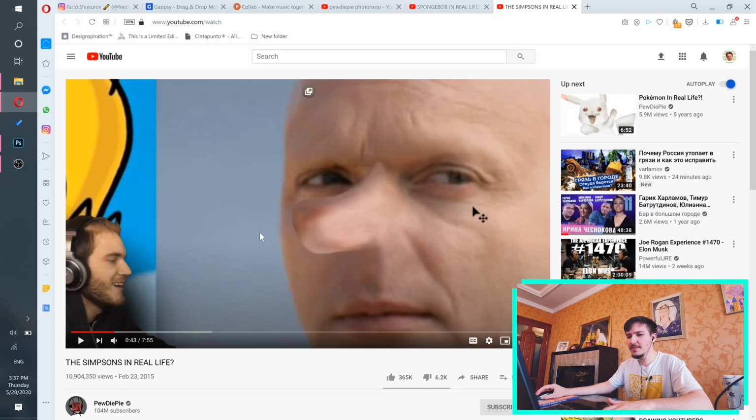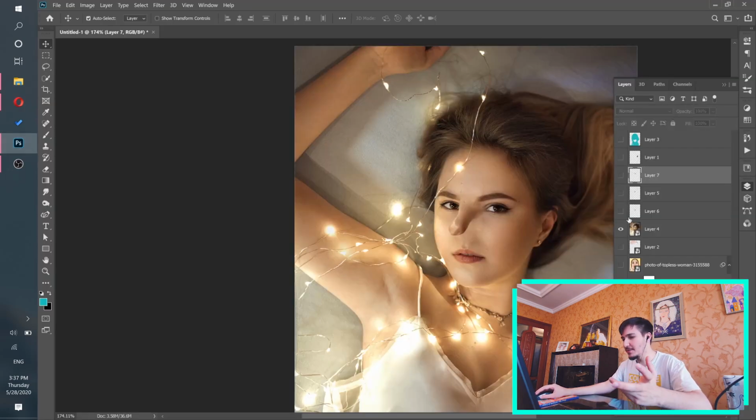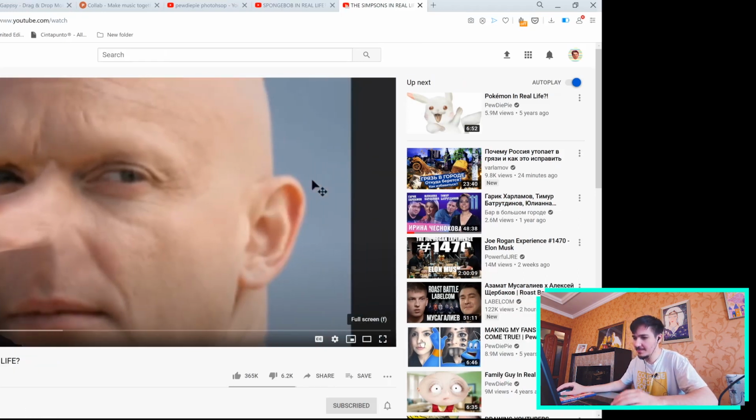Wait, how does Simpson look like again? Okay, well, I mean, you get the idea, right? I'm not gonna do this for real. But well, that's a good start. His ear is a little smaller.